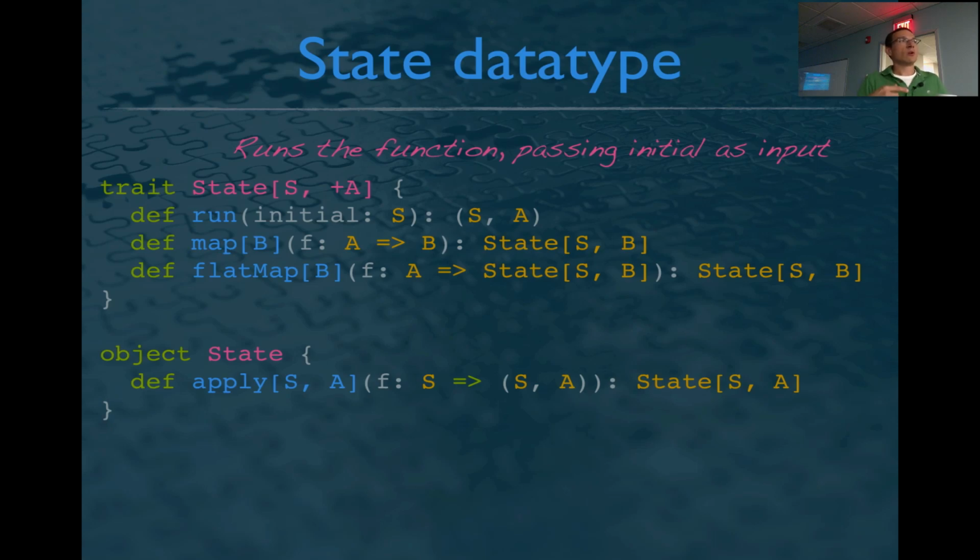In order to invoke the function that we wrap, we have this run method. So run's pretty obvious, right? If State just wraps a function from S to (S, A), and run takes an S and returns an (S, A), all run's going to do is invoke the function, right? So at least so far we've done nothing. State with just run doesn't really do anything for us. It just obfuscates the function call.